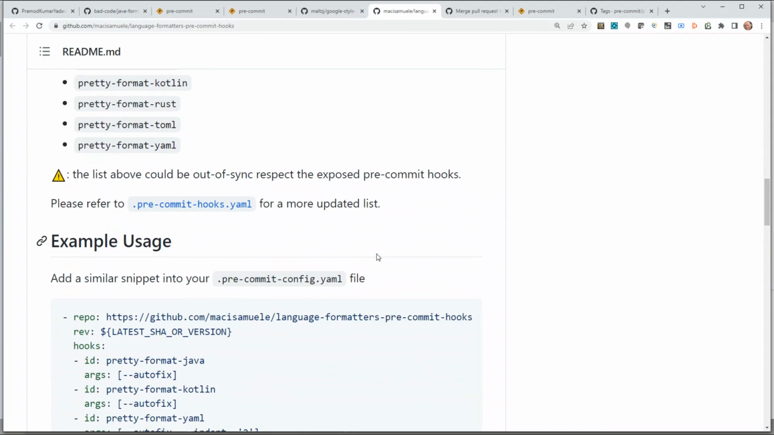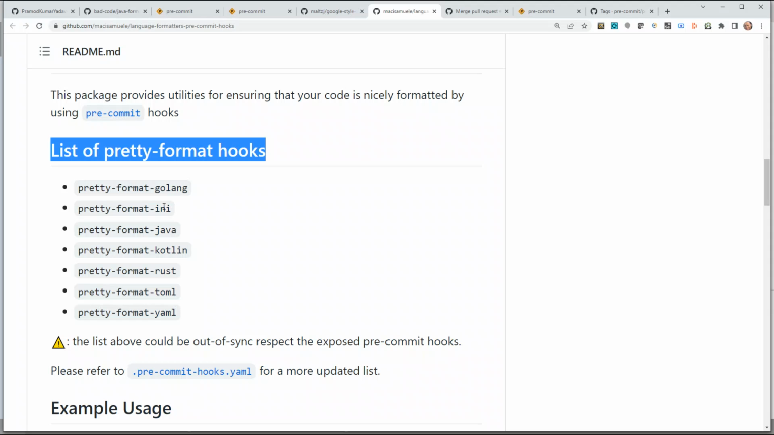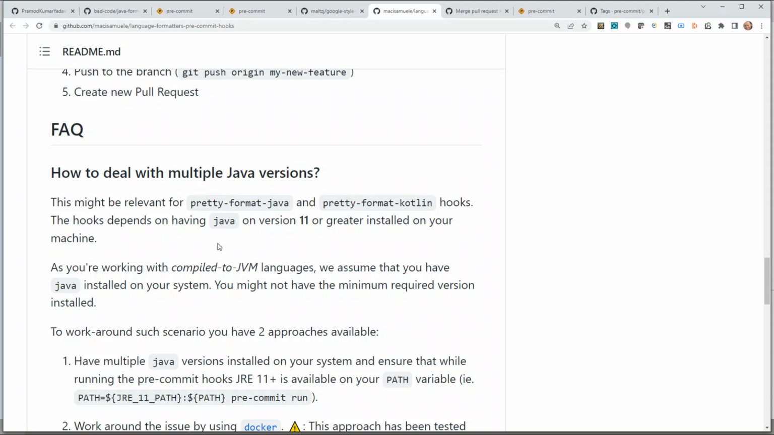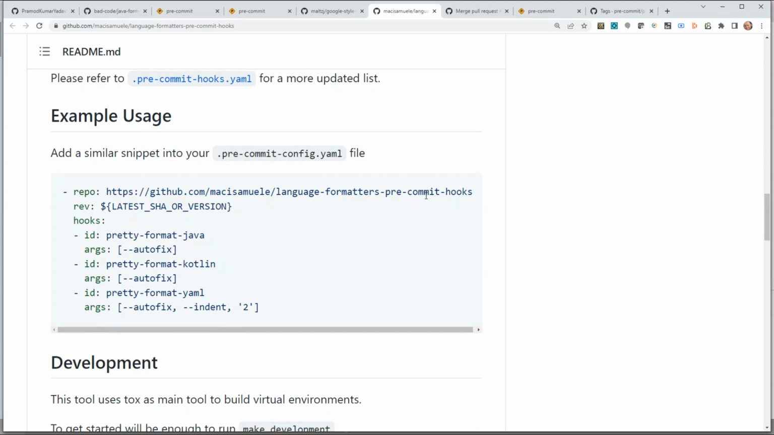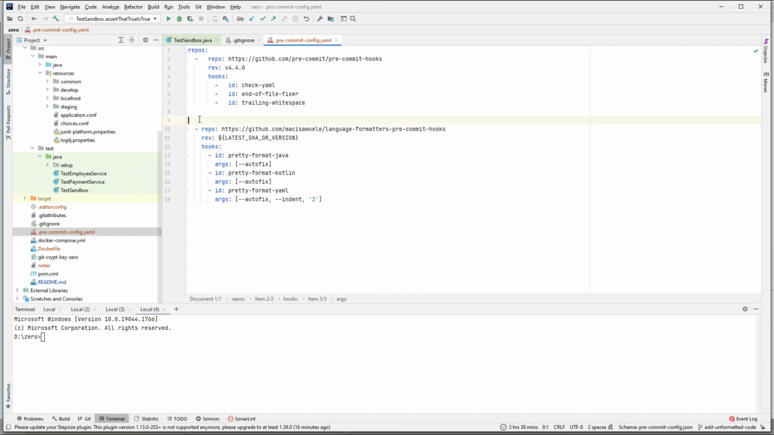So if we come down, we can see here that it provides a list of hooks for Golang, Java, Kotlin, Rust, etc. For us, we are interested in this particular plugin for pretty format Java, and we can see that this might be relevant for pretty format Java and pretty format Kotlin hooks. The hooks depend on having Java version 11 or higher installed on your machine. So this is exactly what you want, right? So let's go ahead and copy this code, and let's go back and paste it here.